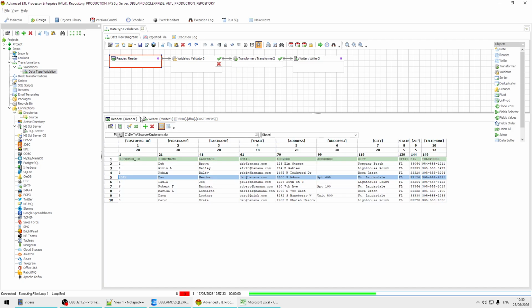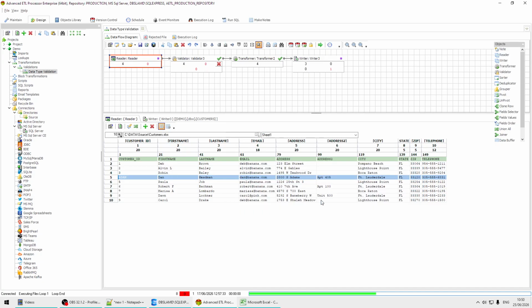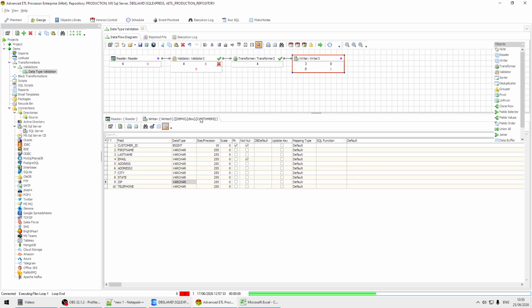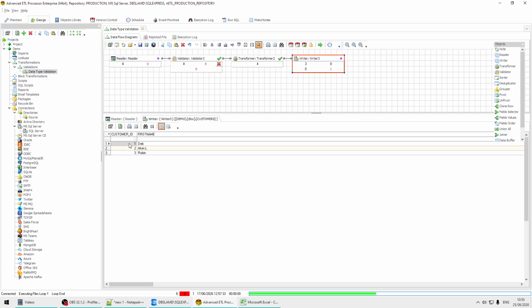So let's try to run it and let's see what happens. So just run it. Okay, it failed, which is expected. We loaded data into SQL Server. And let me just show you the data. Here it is. As you can see, it loaded the first 3 records.